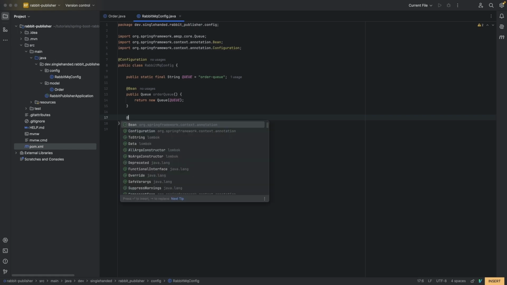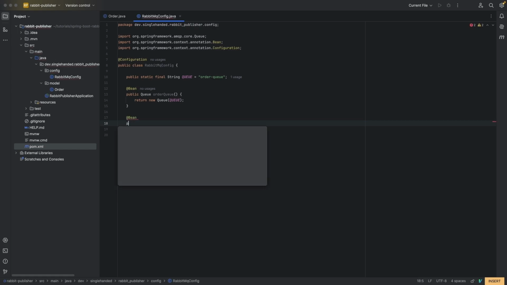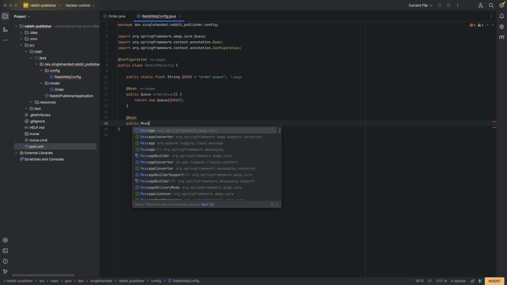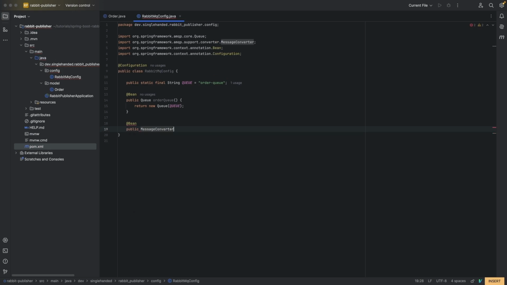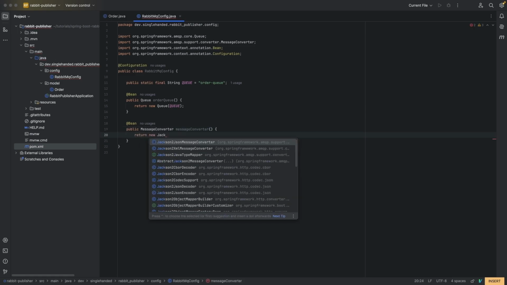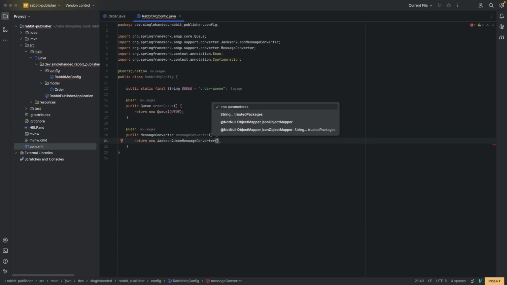So next we need another bean that will define the message converter that we're going to use. And again, this comes from the AMQP library. So we'll just call this method messageConverter. And this is going to return a Jackson2JsonMessageConverter. So we're going to send our messages with a JSON payload. So this method here that returns this Jackson2JsonMessageConverter object will take care of converting our native Java object into JSON so that it can be passed into the message.